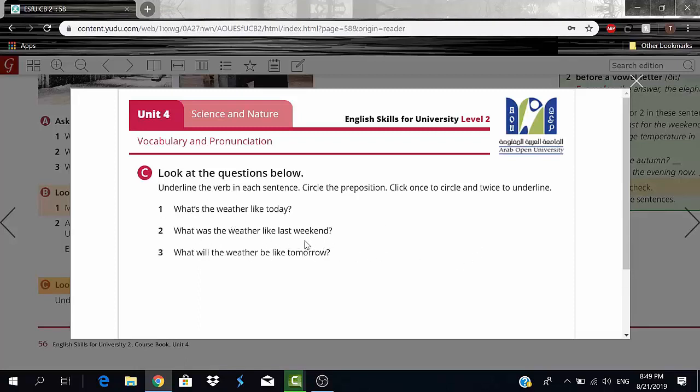These are the questions from exercise A. He wants us to circle the preposition. So let's have a read with number 1 here. What's the weather like today? Instantly, we talked about how we use the preposition like when asking about the weather. So circle the preposition. What's the weather like today? So like is the preposition.